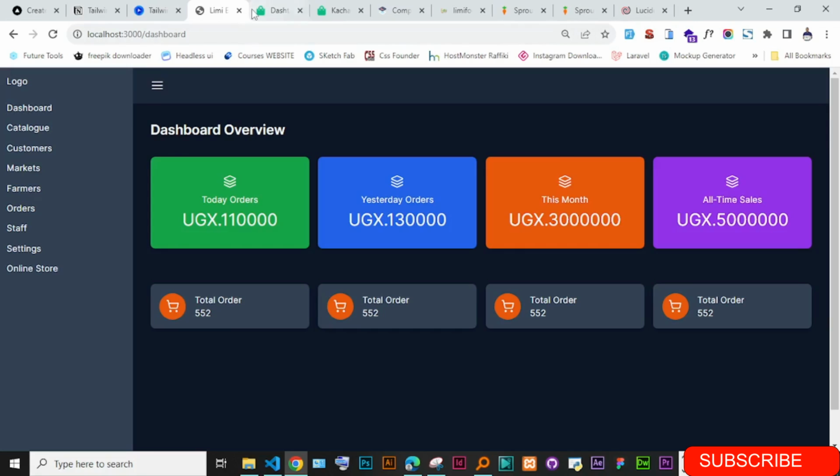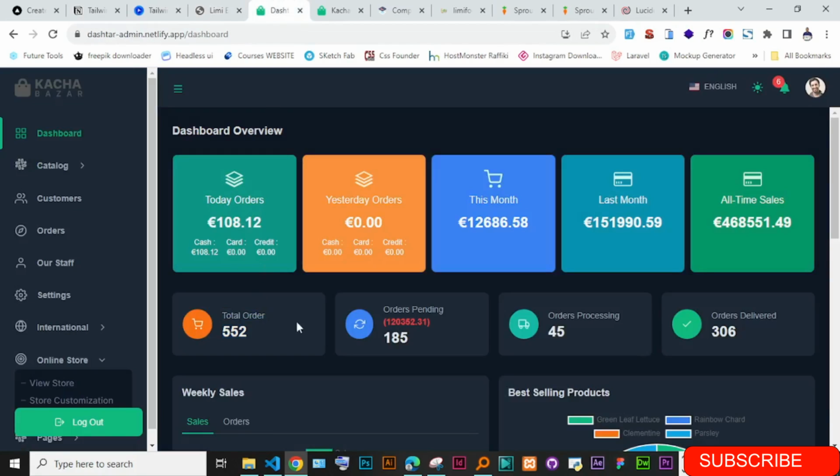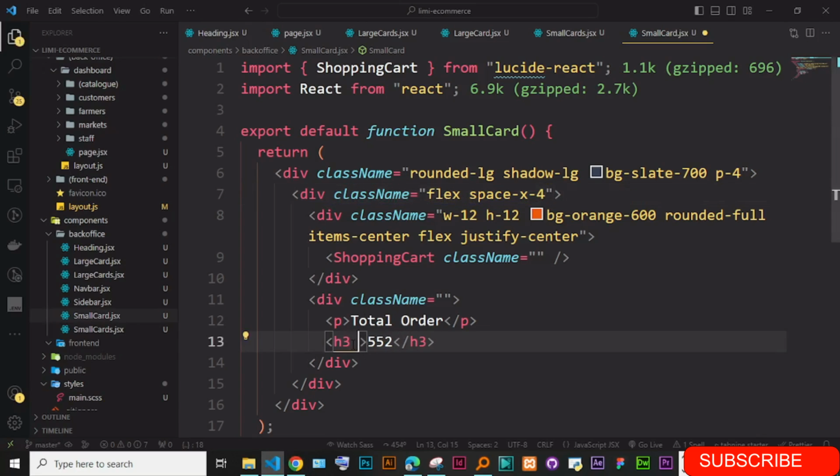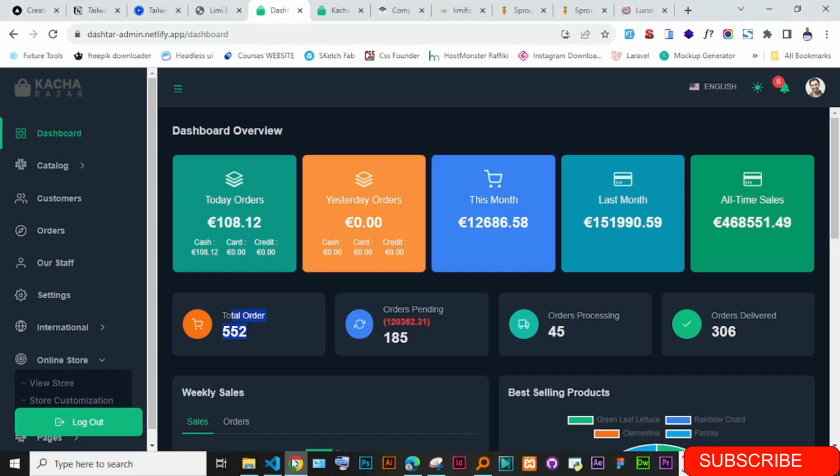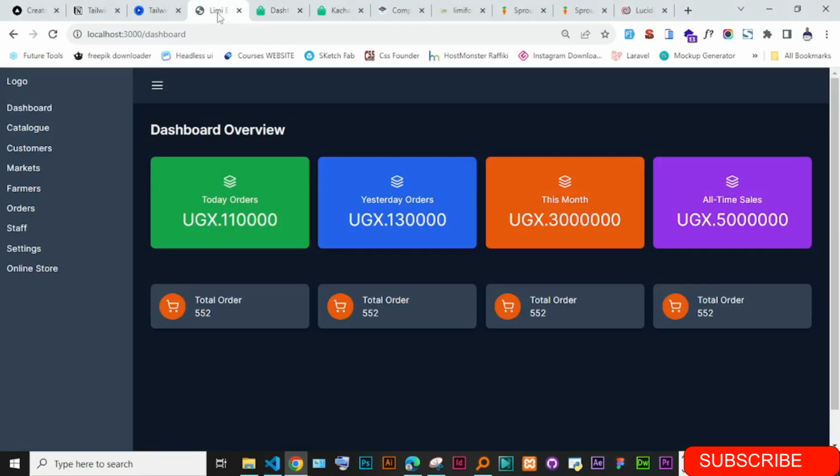Okay, so I'm just going to go ahead. The titles, increase these numbers. So the numbers, these ones, class name, so text, maybe 2XL, font bold, okay. So that's great. So we have that one done.